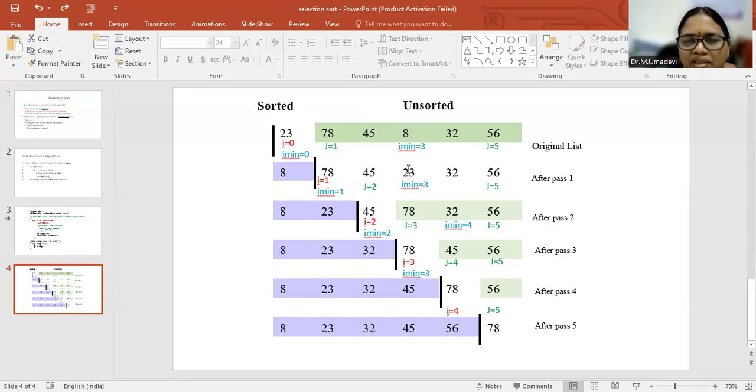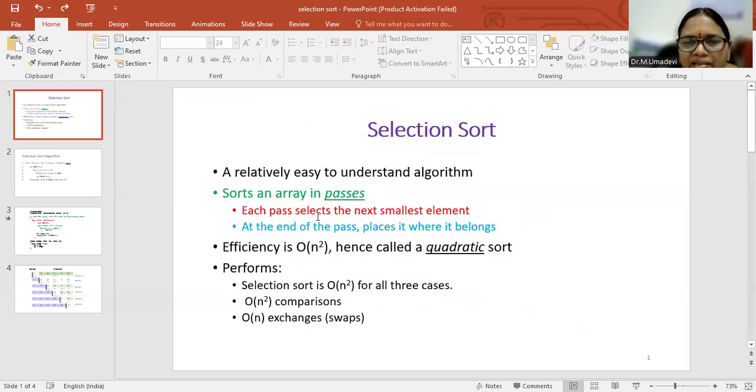That's why you are calling this a selection sort. In each pass, you are selecting a position and you are identifying the minimum element. So for the first position, you identify the first minimum and you place it in the correct position by swapping. In the second pass, you identify the second minimum element, you swap it. So here, the simple logic is: in each pass, select the next minimum element and at the end of the pass, place it where it belongs.